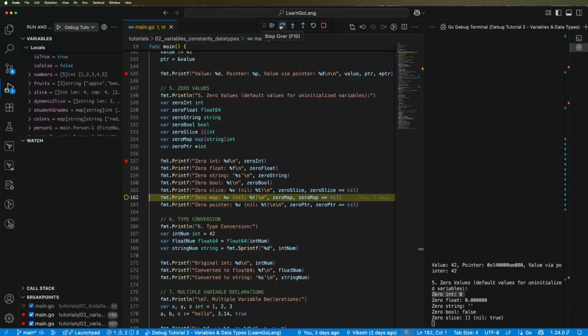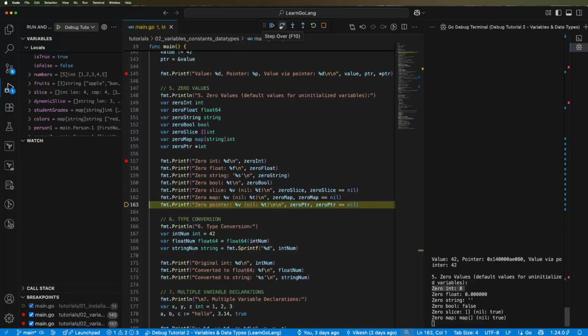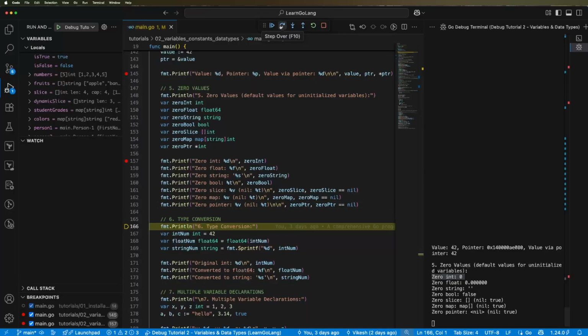ZeroSlice is going to be empty, right? Empty slice, it is going to initialize an empty array, or empty slice to be precise, and it assigns that to the variable. Zero map is going to be an empty map, and again zero pointer is going to be pointing to nothing, so it is going to be nil, right?